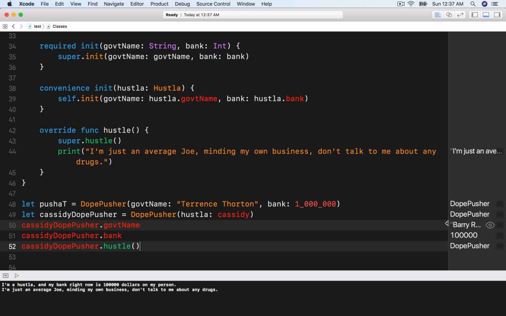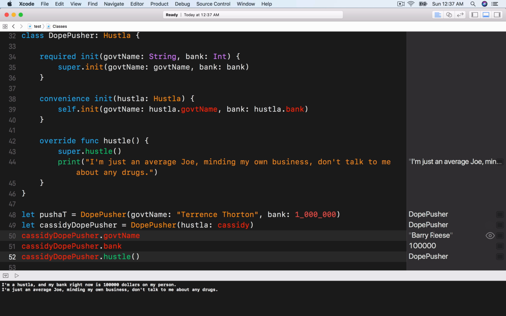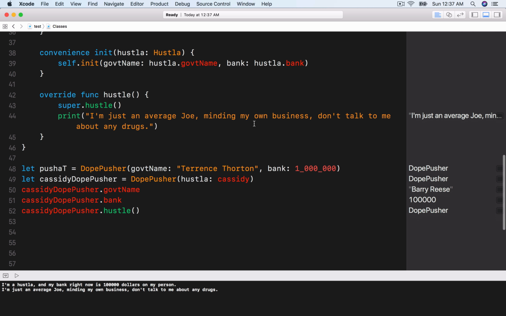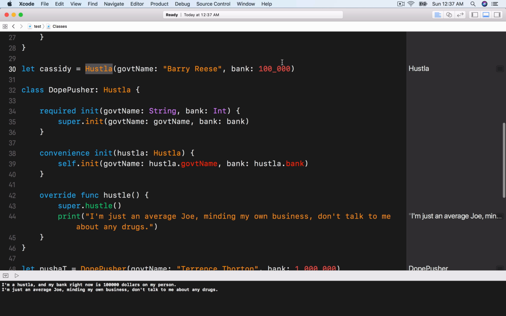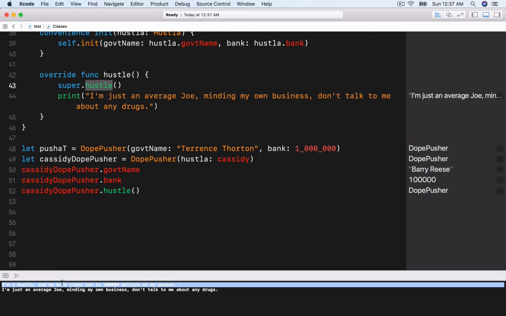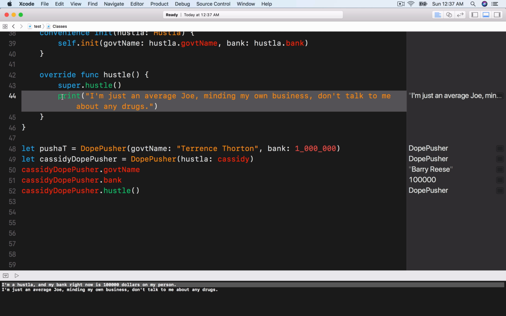So we have here Barry Reese, as we have in this hustler object. Then we have 100,000, 100 racks, and when we run the hustle function, it's going to run the hustler's hustle, and also this overridden print statement: I'm just an average Joe minding my own business. Don't talk to me about any drugs.